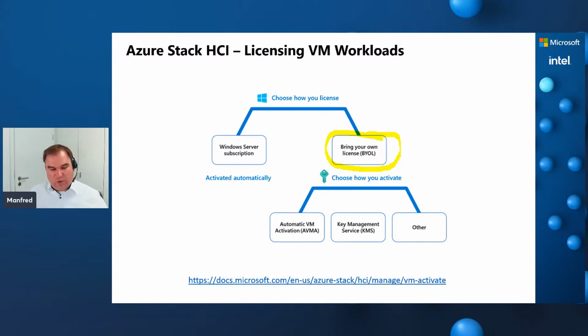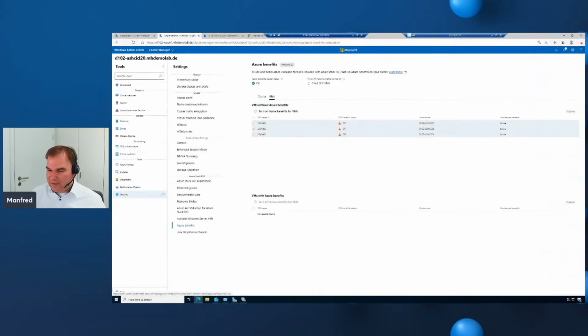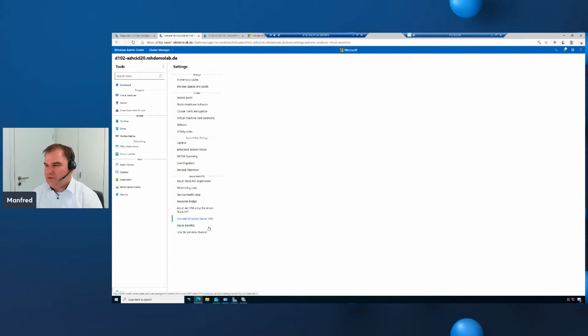With Bring Your Own License, we can use our existing licenses or our new license in combination with automatic virtual machine activation on our Azure Stack HCI cluster. But there's also a new option. It's the Windows Server subscription. Windows Server subscription means I'm paying for the Windows Server usage based on my physical cores of the host. Let's have a look at this configuration on my cluster. We talked about the Azure benefits. Now I will switch to the Activate Windows Server VMs. I want to see how I can activate Windows Server virtual machines here.